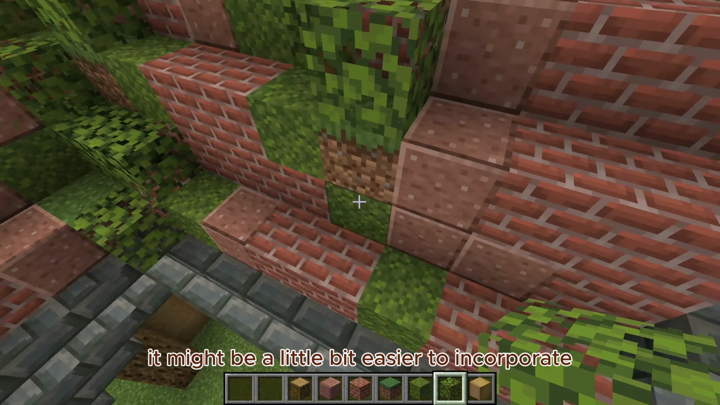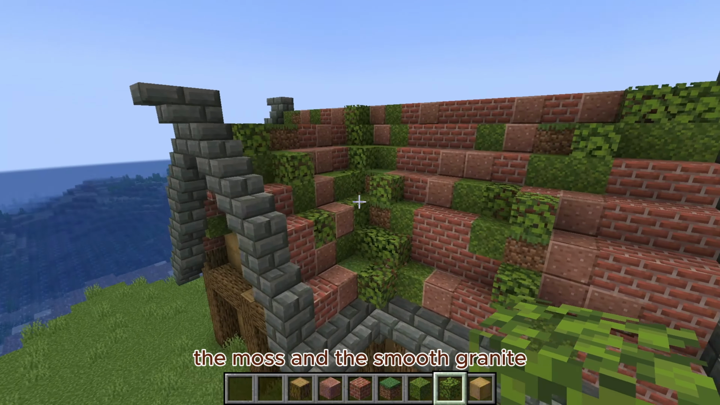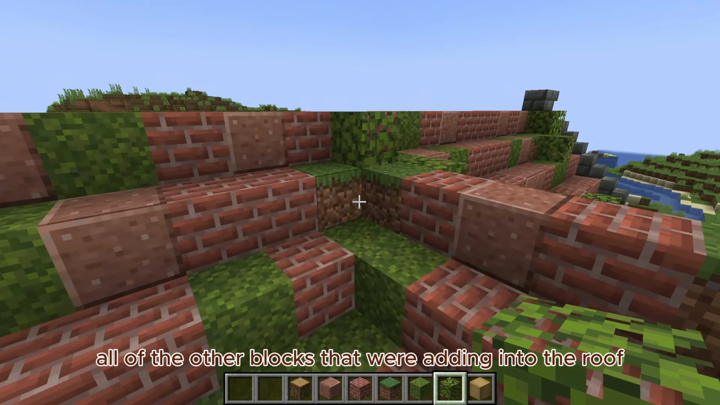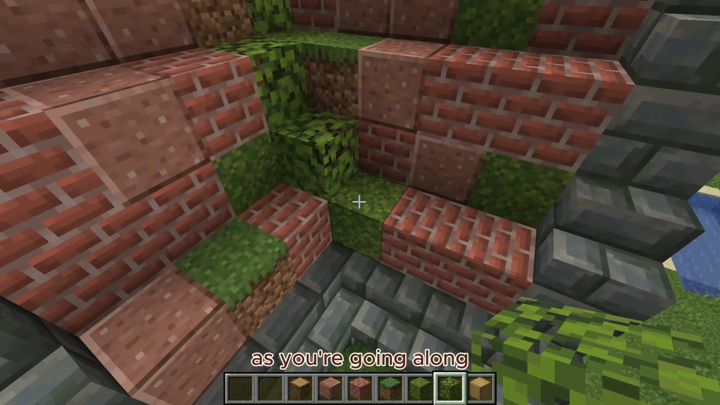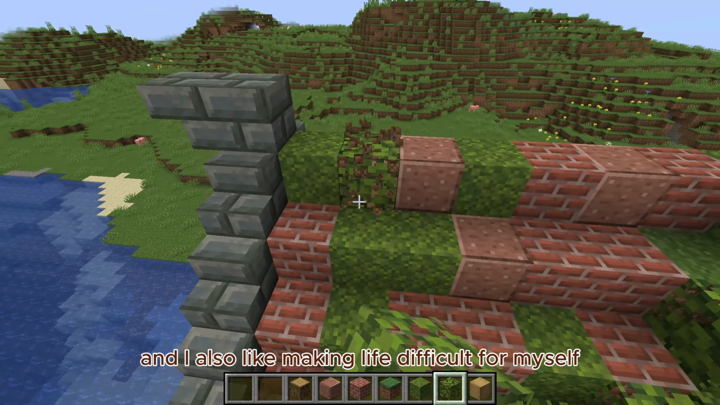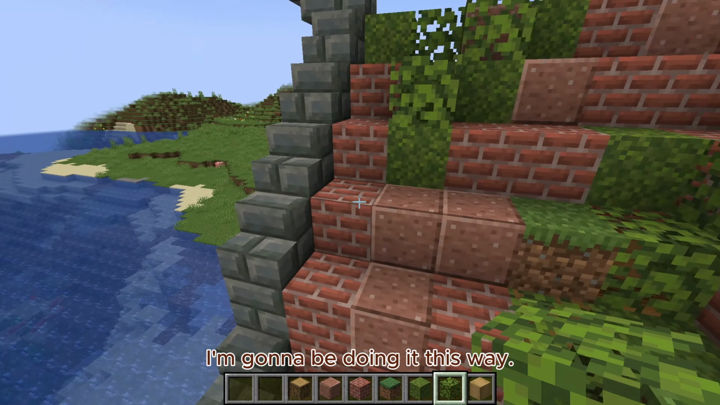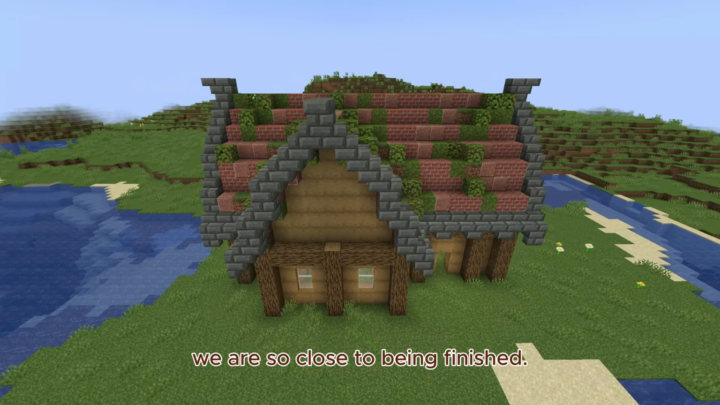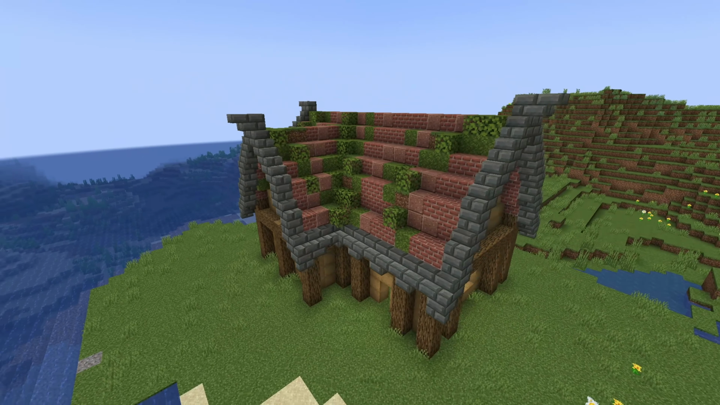And I completely forgot to mention earlier, but if you're doing this build in survival mode, it might be a little bit easier to incorporate the moss and the smooth granite and all of the other blocks that we're adding into the roof as you're going along. But because I'm in creative mode and I also like making life difficult for myself, I'm going to be doing it this way. And here's how we're looking. We are so close to being finished.